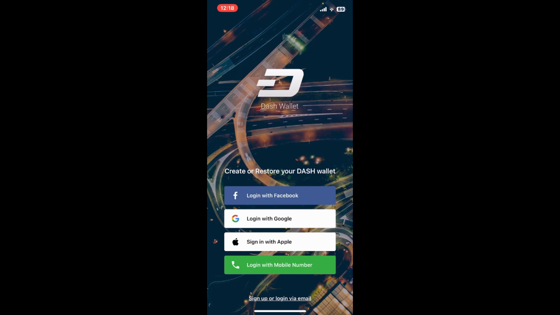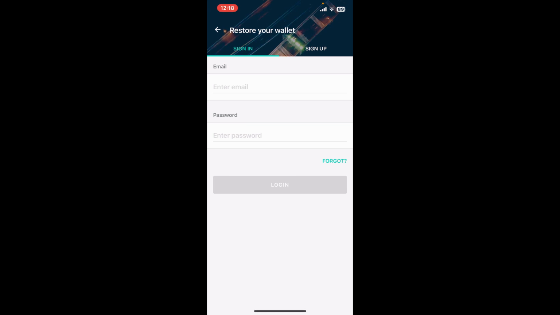To sign in using an email address, choose the last option that says sign up or login via email. Now make sure that you're inside the sign in tab and then enter your email address followed by your wallet's password. If you're having trouble remembering your password, tap on the forgot link and follow through the password reset process. After typing in your email and password correctly, tap on login and then you will be able to log into your Dash wallet in no time.